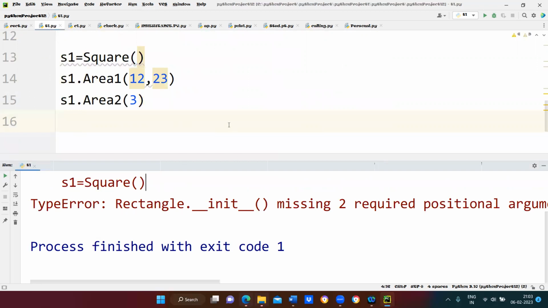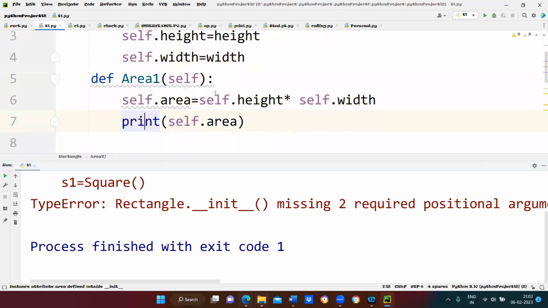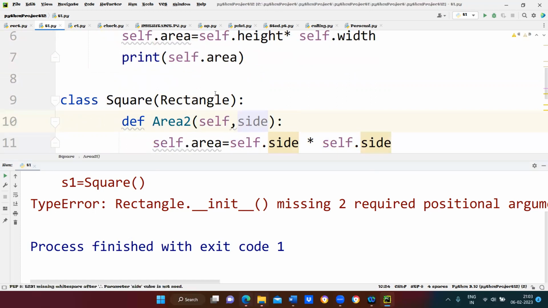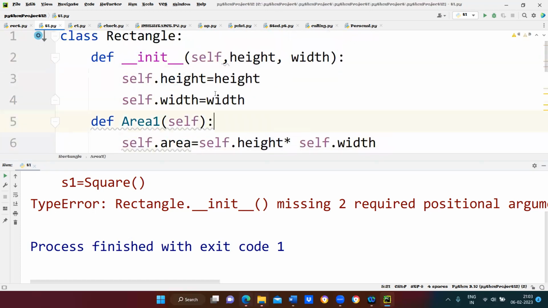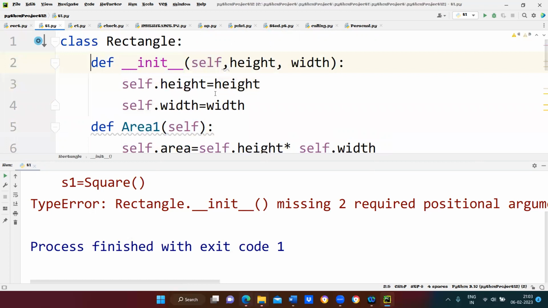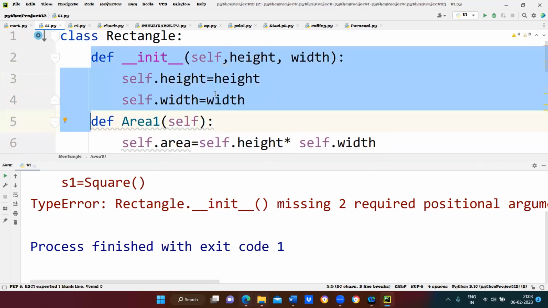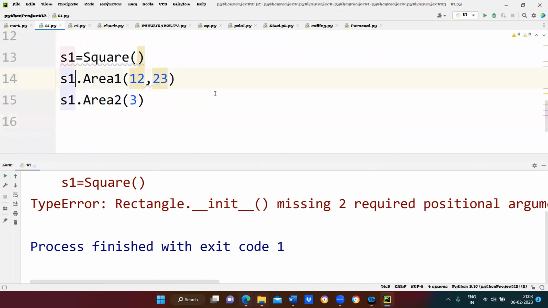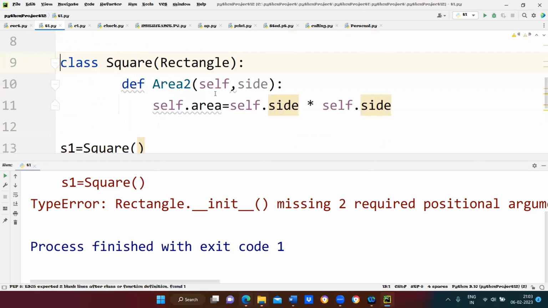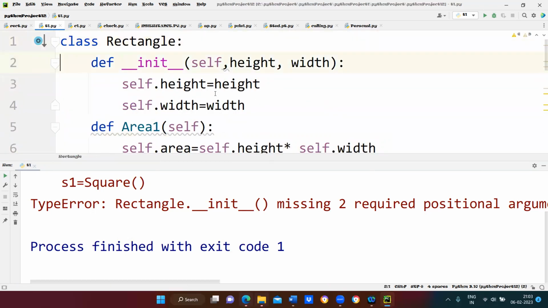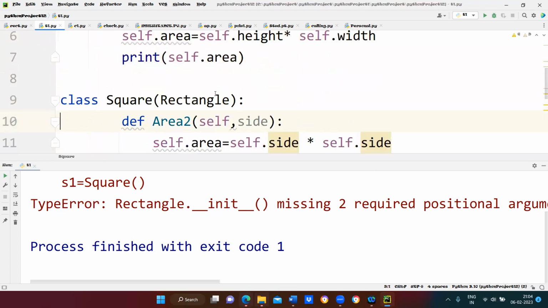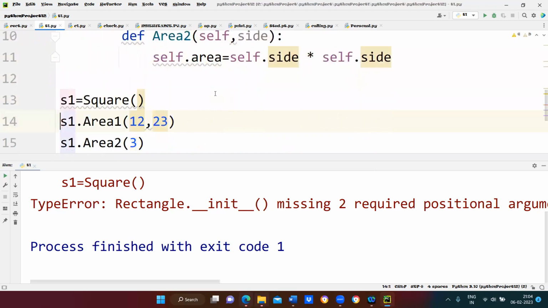Rectangle init missing two required elements, which means that for rectangle we need to pass the values. For rectangle, we already used the constructor, right? So those values should be passed to the first constructor, the first method. Square passes to the init. S1 equal to square of 4 comma 14. S1 equal to square of 12 comma... I think you have only one parameter.